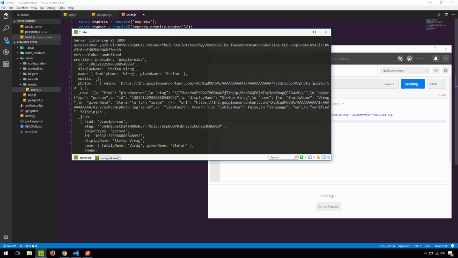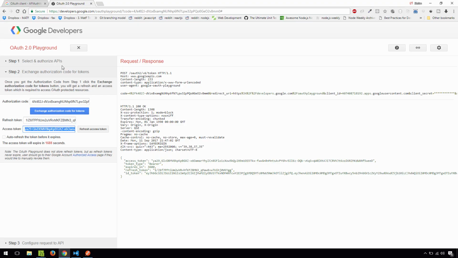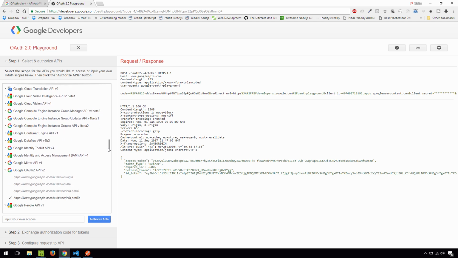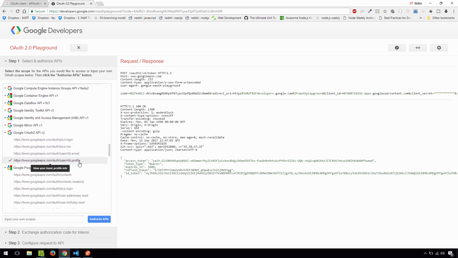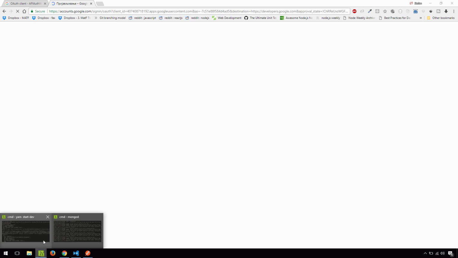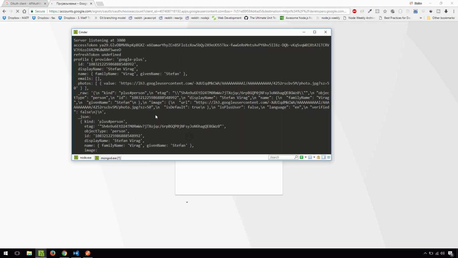So we have my first name, my last name. We don't have any emails right now because if you remember over here, when we selected what we wanted from our user, we selected profile, we didn't select email. But if we select that as well, and I simply get a new access token, so remember this is what we get currently, and the emails array is empty.